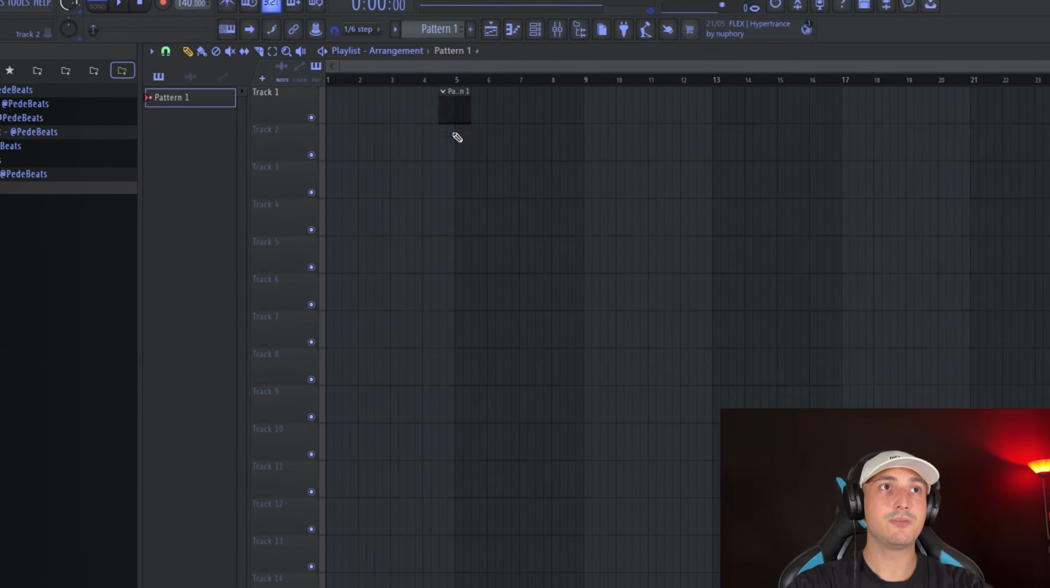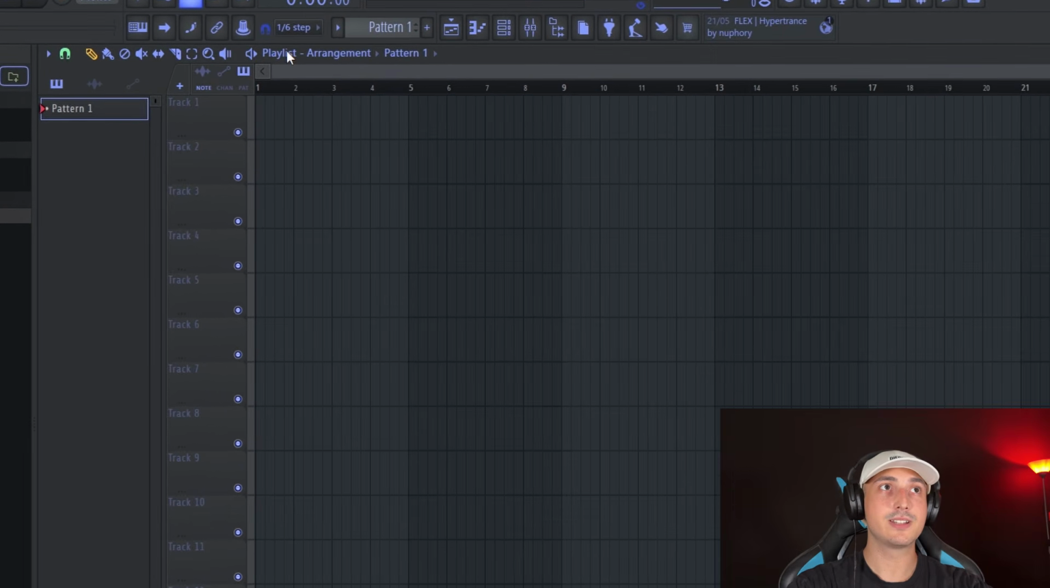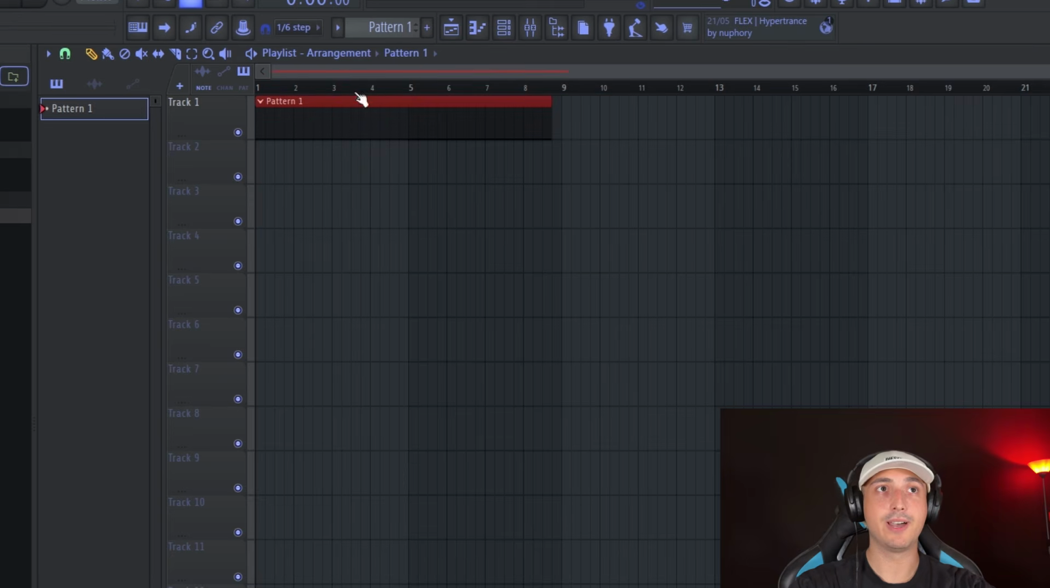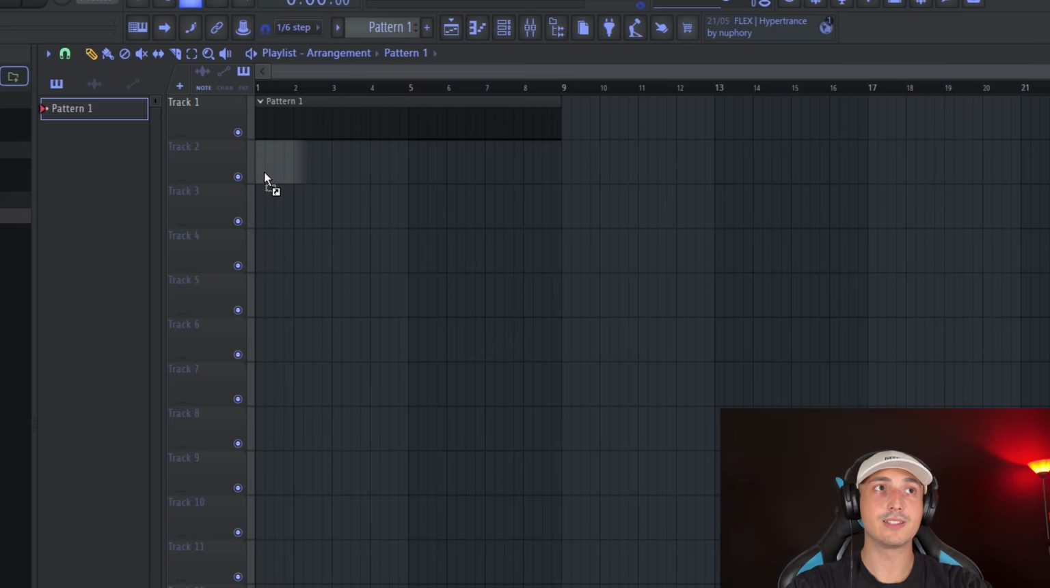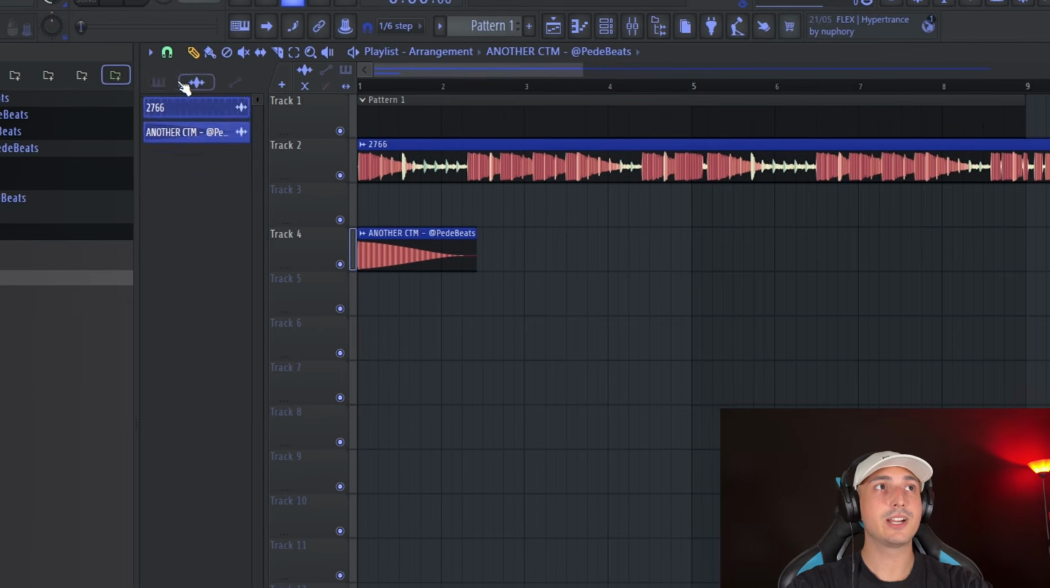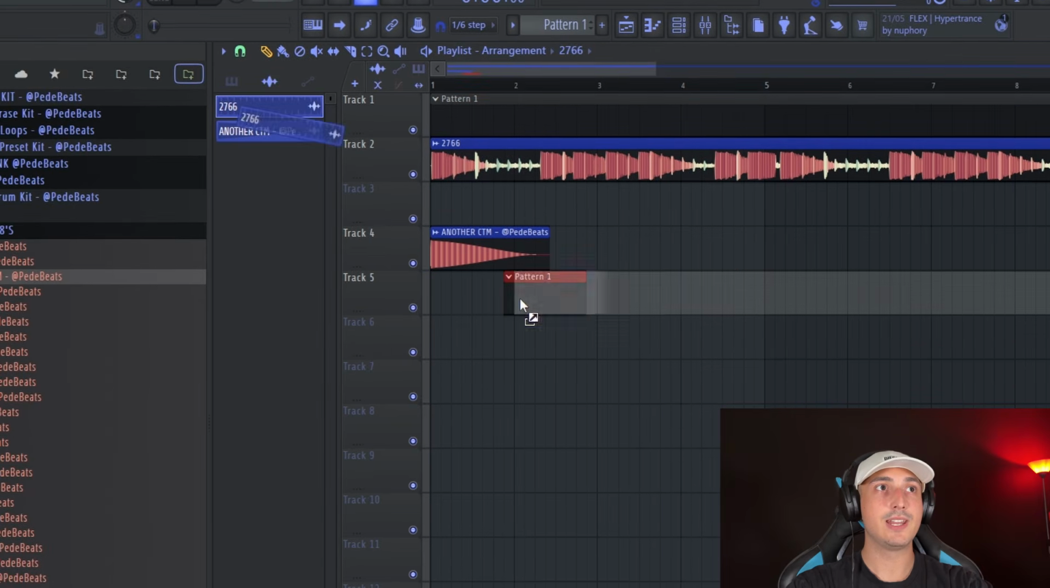This first window that we have here is called the playlist, as you can see here. We can open it by clicking this button, and this is where we are going to lay down our beat or song. Here we can place patterns, that is just a container of melodies, or we can drag audio WAV files from our PC or from the browser here. And in this section we can choose between the patterns and the audio that we added.